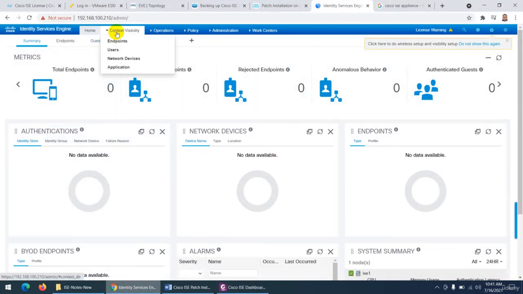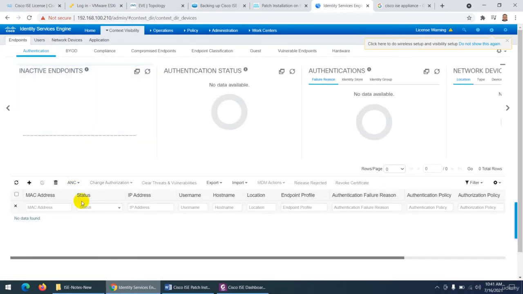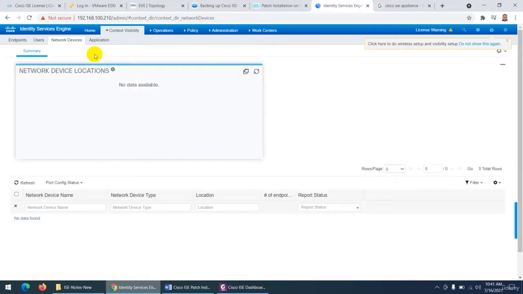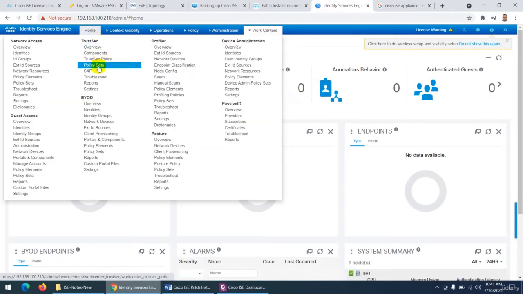If I click on Context Visibility, there is a drop down menu with endpoint related, user related details, network devices, and application. So if you are looking for endpoint details, you need to go to Context Visibility. It will show you all the endpoint details and also user details, network devices, and application. Let me go back to home. So this is a drop down menu, and inside you will see a lot of other things.